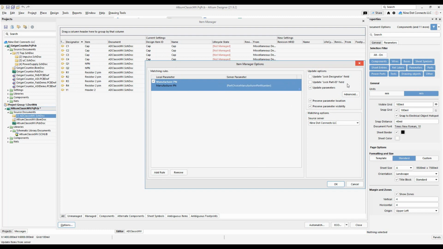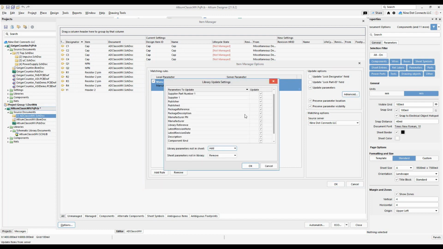There's another area over here which I would encourage you to take a look at. It is advanced, and under the advanced over here you can tell which parameters you want to update, but more importantly, library parameters that are not in your sheet, you want to add, which is obviously what we want to do because we're assuming that this Altium 365 library has a lot more information than what I might have in my project.